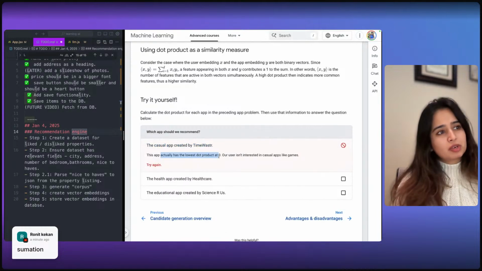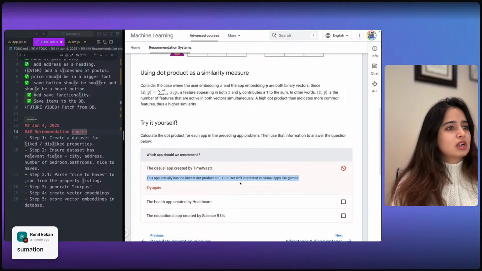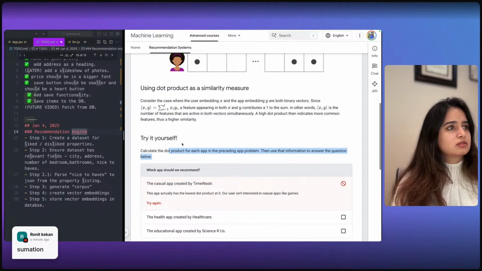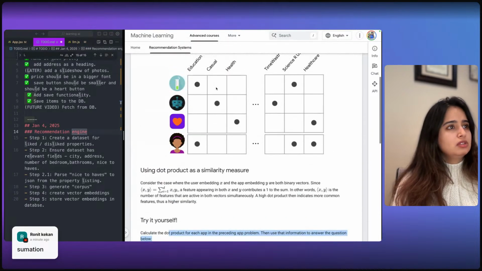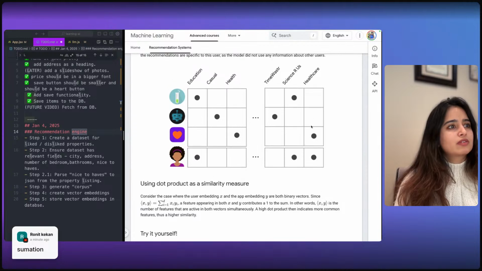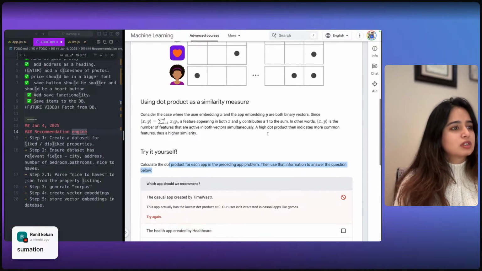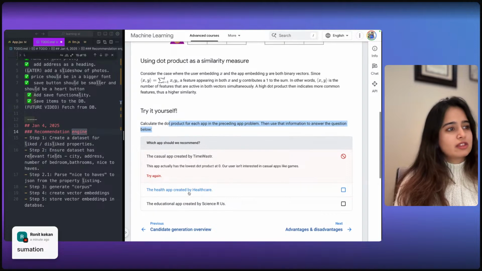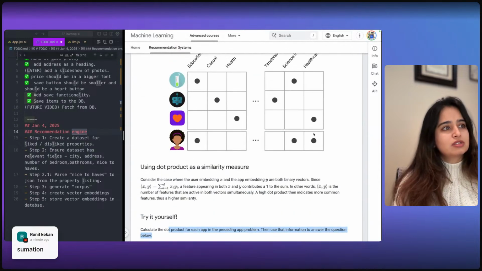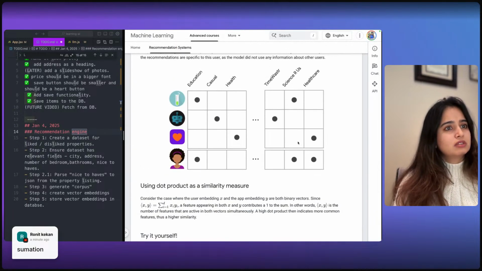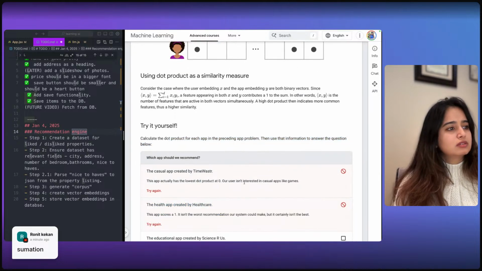This app actually has the lowest start price, which is zero. Our user isn't interested in casual apps like games. Let's see. Casual. Oh, wait. I think it's the number of preferences in the same. Okay, let's try this. Health app created by healthcare. Healthcare has two, and health has one. So that might be three.